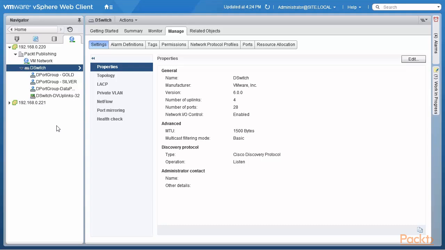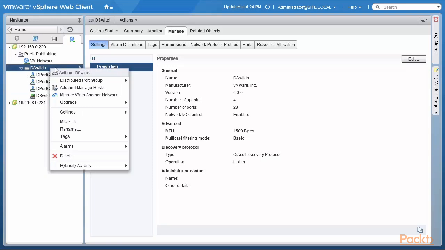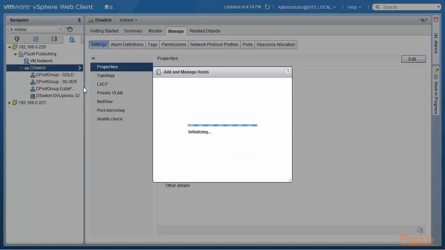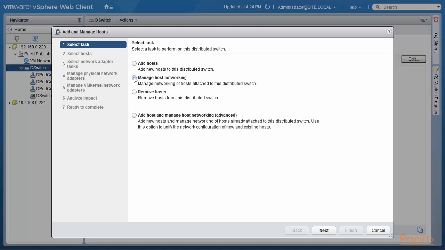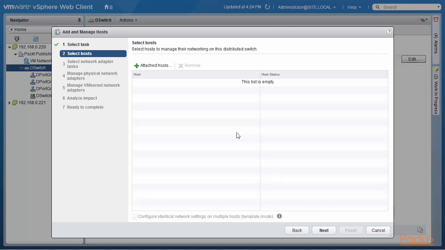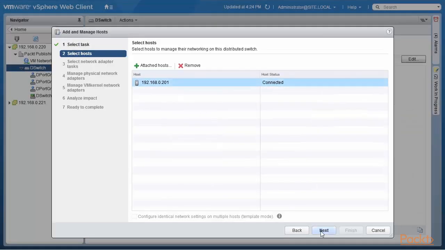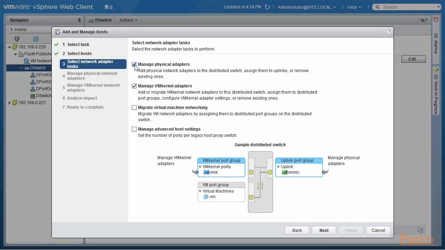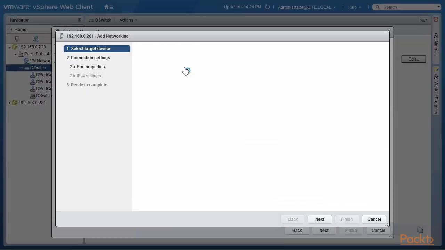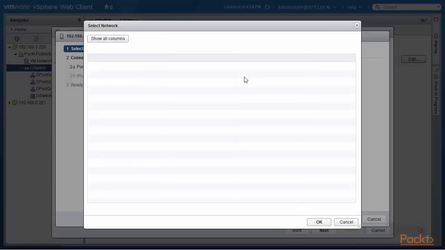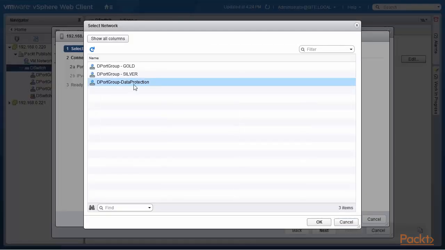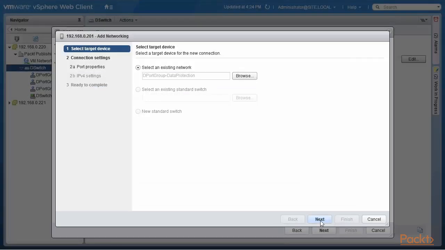Always a good idea. That is done, for example, in a distributed virtual switch: you add and manage hosts, you manage host networking. We need to add a new VM kernel. I'm going to take this host, verify that's the host. I'm going to only manage VM kernel adapters, and I'm going to add a new adapter. I'm going to select an existing port group, for example, my data protection port group, and I'm going to click OK on that. Click Next.